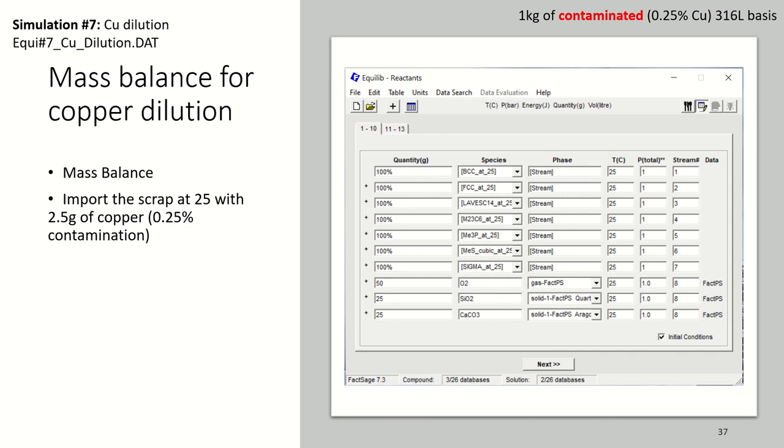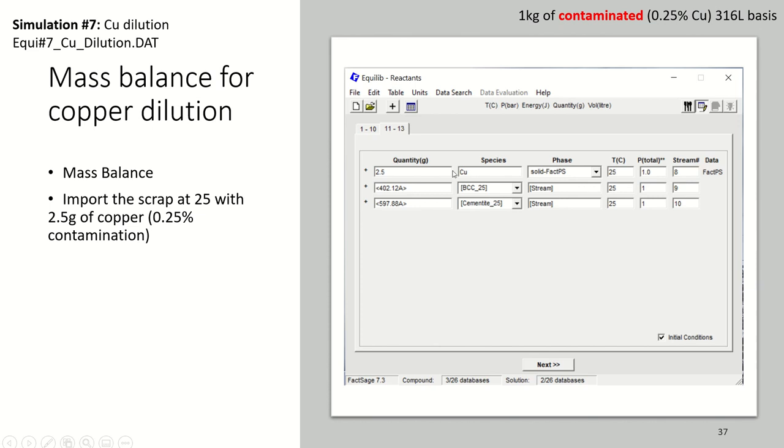Now we are ready for our last simulation, which is the dilution itself. So the mass balance is the same as the oxidation. We have our scrap, we have our oxygen, we have our flux, but this time we are adding 2.5 grams of copper and our DRI, along with the alpha parameter. And note that the numbers that I put there are the masses of both the phases. I just multiplied them by 10 since we're doing calculations on a basis of 1 kilogram.